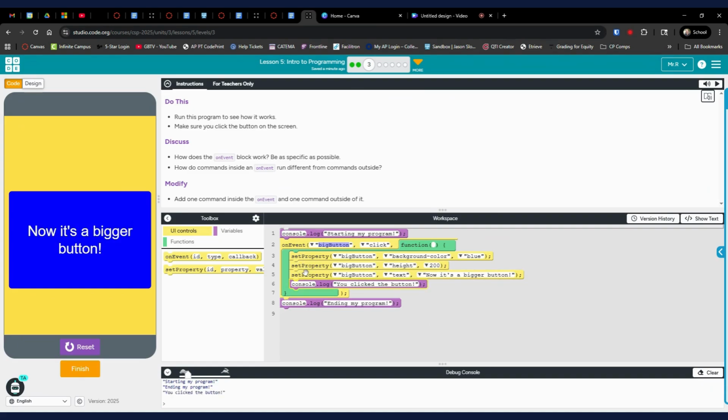So this is one way that we can make our app a little more interactive. This is how we can wait for the user to give us an input, and then we can produce a specific output for them.